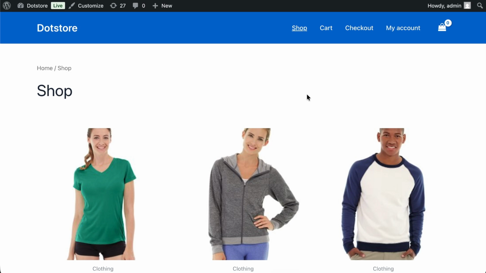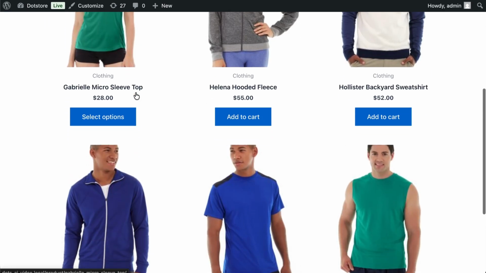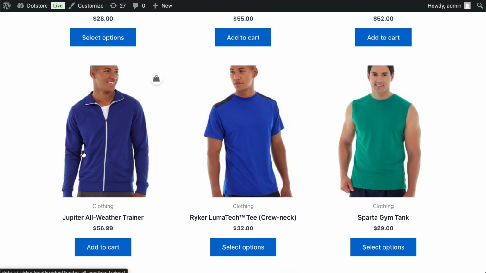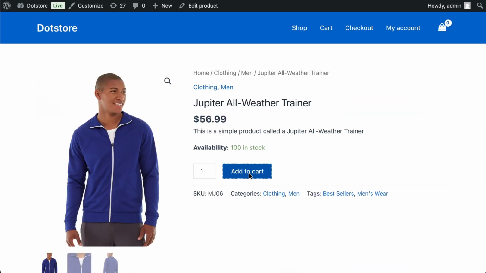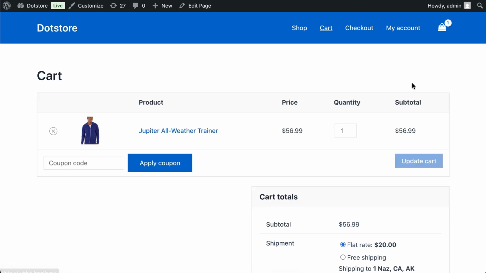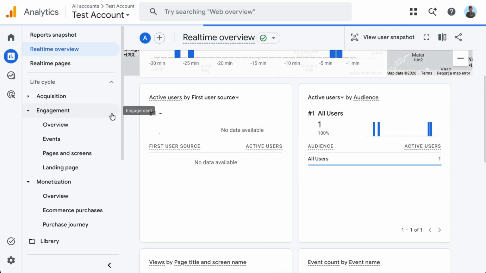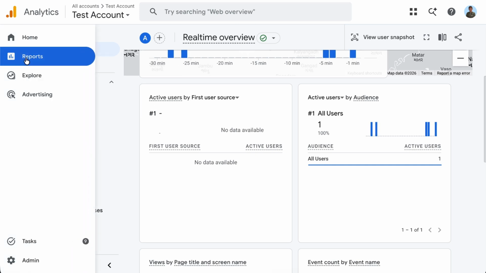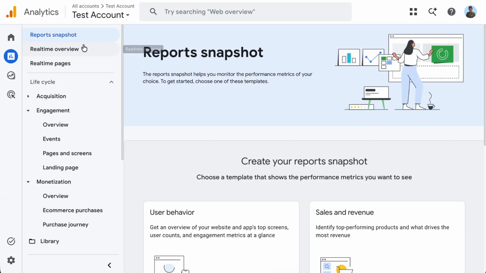For example, as you can see, we are currently on the store page of our WooCommerce website. Now, we will visit this particular product, add this item to the cart, and then view the cart page. As you can see, we have now performed some actions on our store. Now, let's see how these details are tracked in our analytics dashboard. To view the analytics report for our account, we can click on the report section here. For a detailed report and to check whether our connection is working properly, we can use the real-time report section.